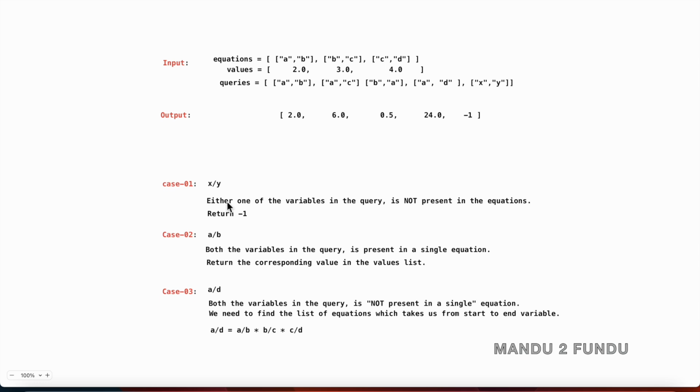We can observe 3 cases in this input. The first case is where the variables present in the query do not exist in any of the equations. For example, x divided by y, the list of equations does not have the variable x or y. So in this case, we cannot evaluate this equation, so we have to return -1. Basically these variables are not reachable.